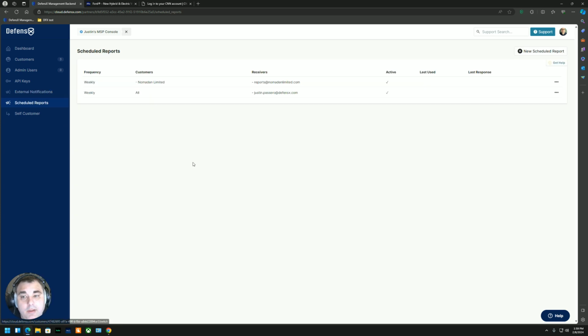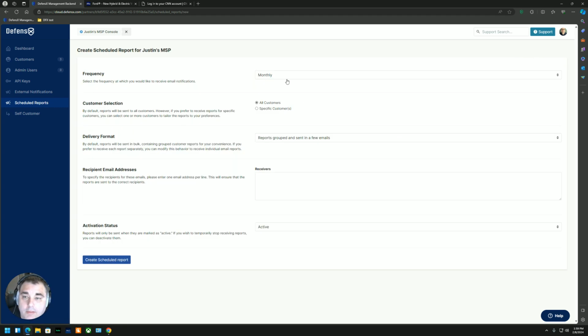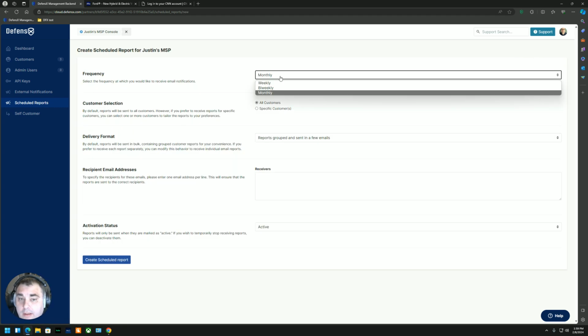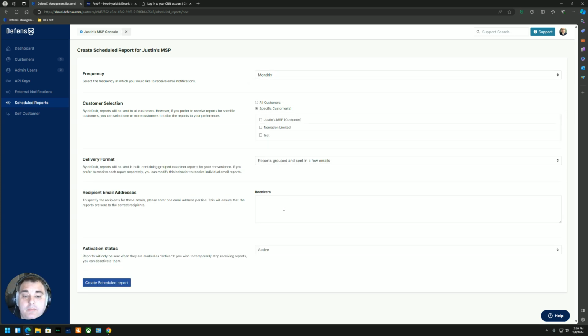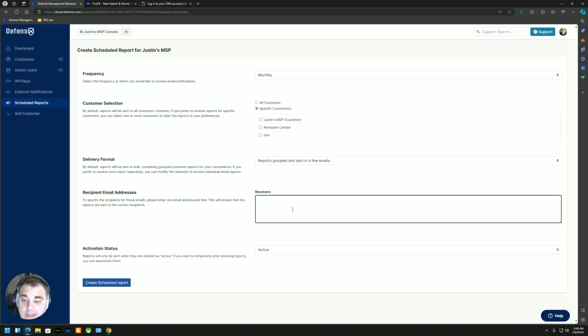Now, also, we have the ability in here to do what we call scheduled reports. You just hit new scheduled report, choose the frequency. As you can see, we got weekly, bi-weekly, and monthly. You can be very specific to the customers because, yes, you can automatically send this to one of your customers as well, instead of it coming to you and then you sending it to them. You go specific customers if you wanted to, put in who wants to receive that email, and then you're able to create a scheduled report just like that.